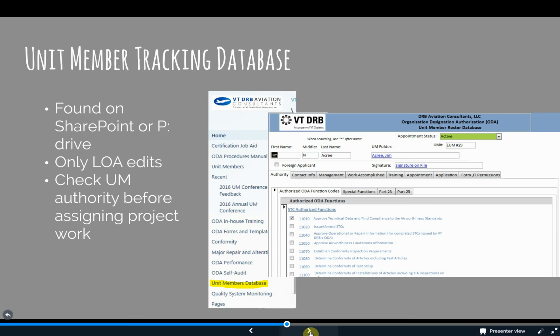Information changes regularly, so make sure that you check the database often so that you know the appointment status hasn't changed or the authority hasn't been expanded.